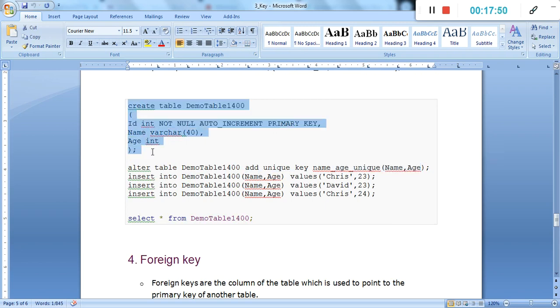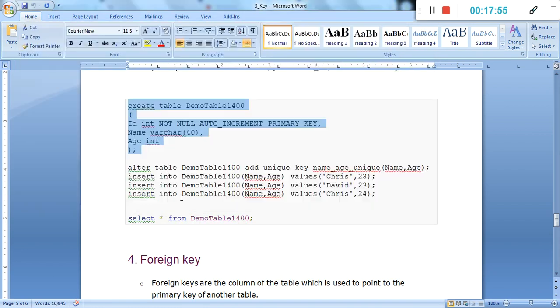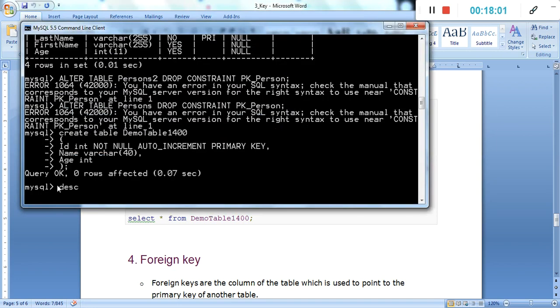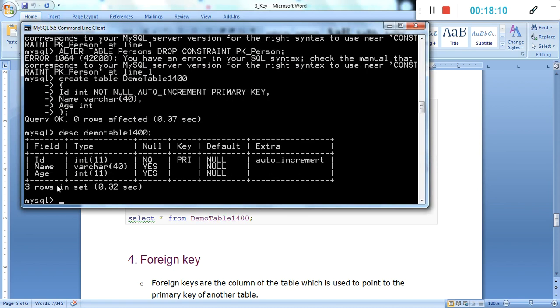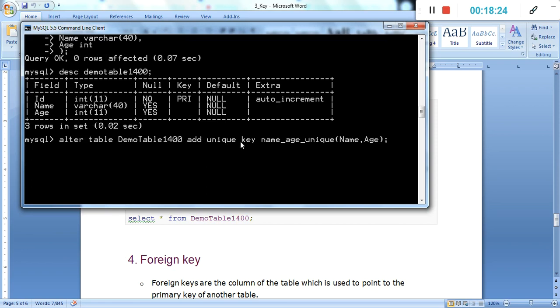Now we will run this, Control C, under MySQL, and the table is created. Then we describe the table, the table name is demo table. It shows the primary key as id, and extra as auto increment. There is no need to add the value at the time of inserting the record. Now we alter the table with alter table, add unique key name_age_unique. This is the unique key with the combination of name and age.